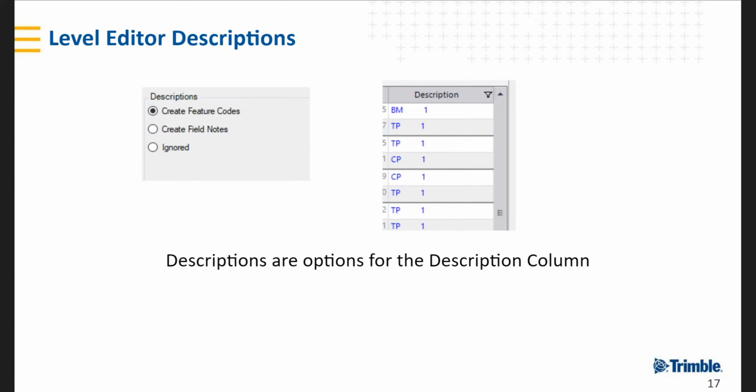Another section in the level editor is the descriptions. This won't be used in the demonstration, but I just want to explain what it does. For the description, you have 3 options: create feature codes, field notes, or ignored. This relates to the description column; the level editor refers to the description column, and we'll see that in the level editor shortly.